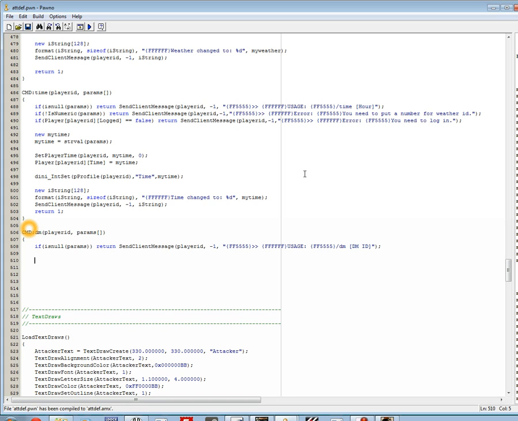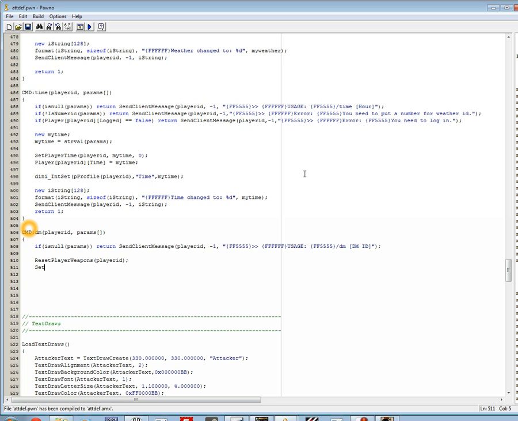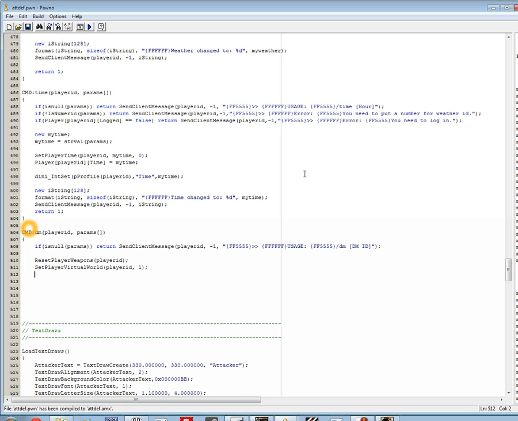So now that if the player joins DM, you need to set a different virtual world, and also you need to reset the player weapons, so start from reset player weapons player ID, set player virtual world player ID. Let's make it 1 because lobby was 0, so this one can be 1.